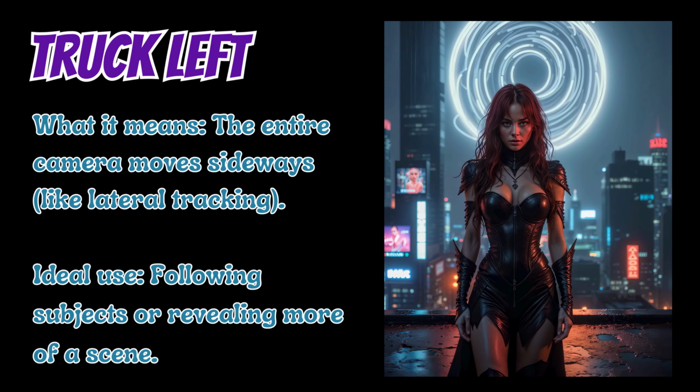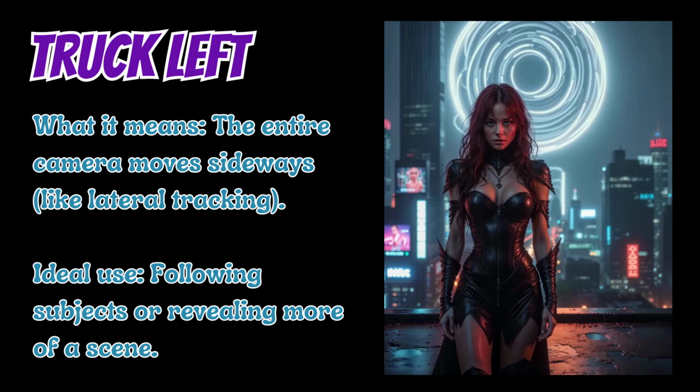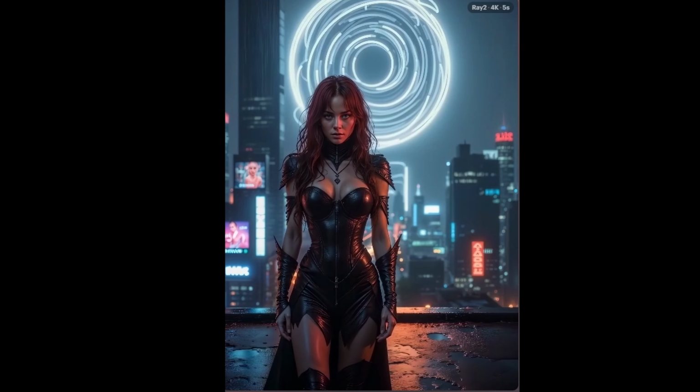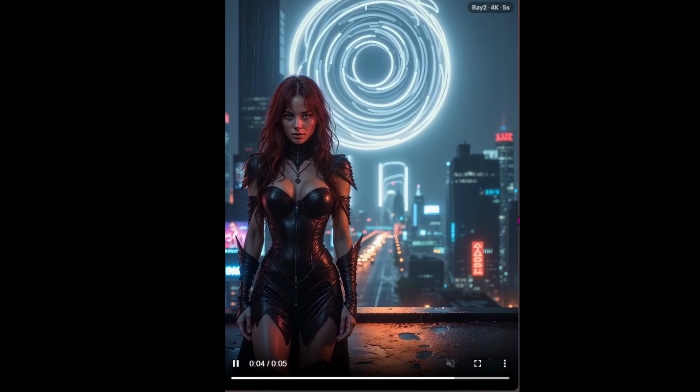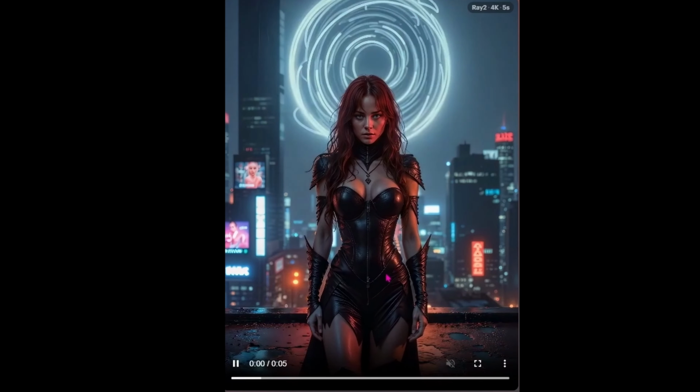Okay, then we've got truck left. So this means that the entire camera is moving sideways, like lateral tracking. This is perfect for revealing more of a scene or following a subject around in the scene. So you can see here, it seems like the camera is actually moving to the left and distancing itself from the character here. It certainly is revealing more of the scene.